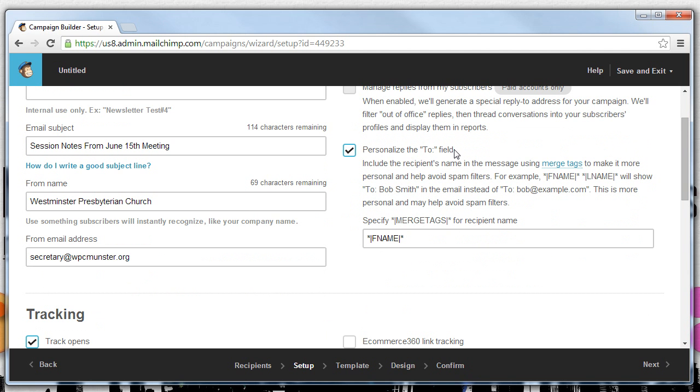Personalize the To field. What does that mean? Let's read that. Include the recipient's name in the message using merge tags to make it more personal and help avoid spam filters. For example, first name, last name will show to Bob Smith in the email instead of bob.com. This is more personal and may help avoid spam filters. This is something you can leave.